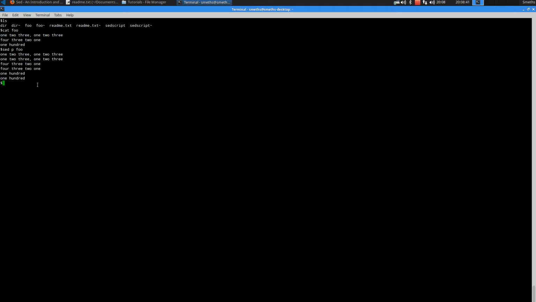So now we want to understand the address arguments. That's what goes before the command, and the most simple way you can do it is 1,2. And what happens? It reads in the first line, it prints out the first line, reads the second line, prints out the second line.